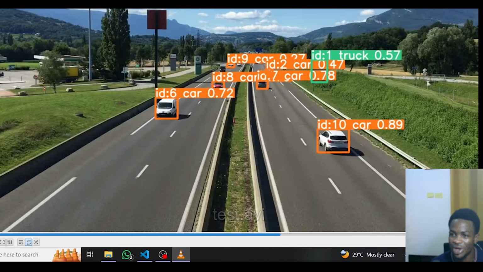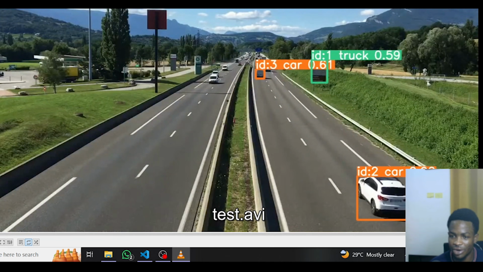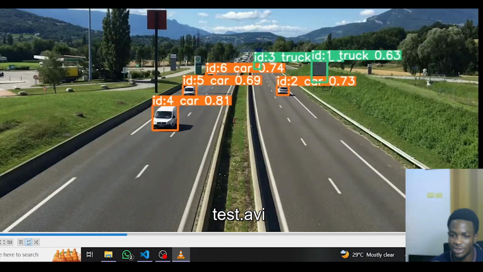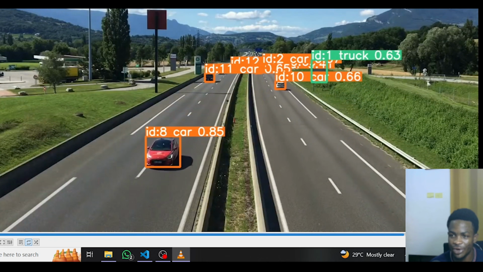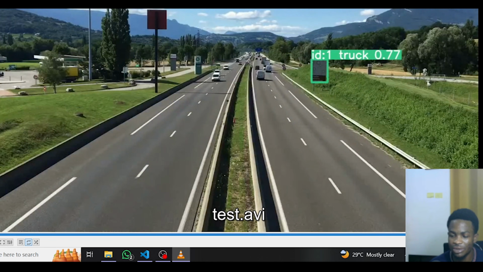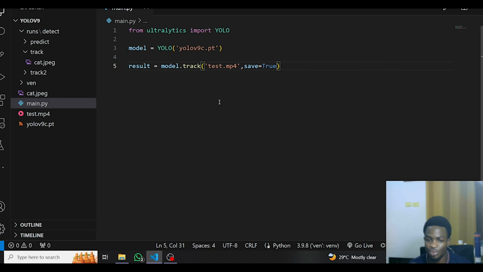So guys, that's it. That's how simply you can use YOLOv9 to detect and track objects in your video. It's very simple as this. Only 3 lines of code, and I think it's awesome already. So you guys should check it out, and also let me know what you think in the comment section. You should leave all your opinions.